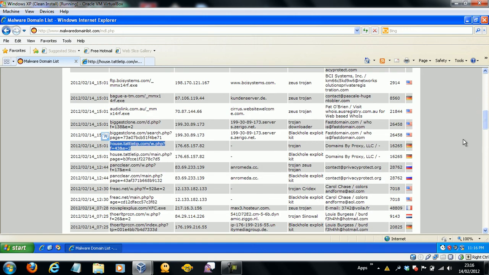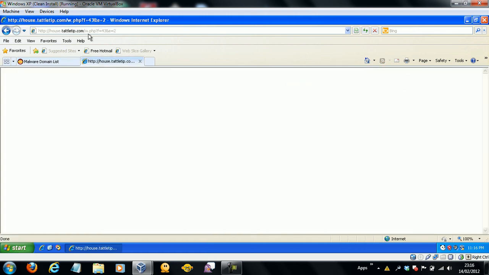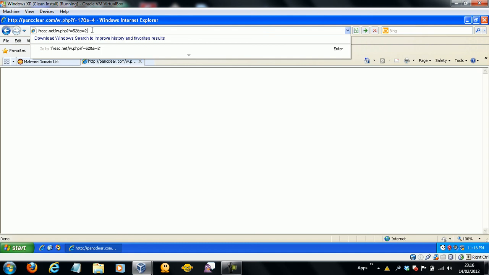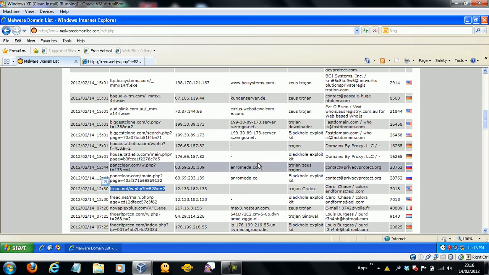Like the last few times that I've come to this malware domain list, it's just not worked. So I do apologise for this. This is where I get my samples and viruses from. I really cannot help it. I'm going to try 2 more links after this one, and if it doesn't do anything, I'm going to wrap up shortly after that.